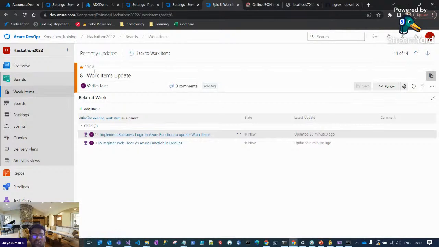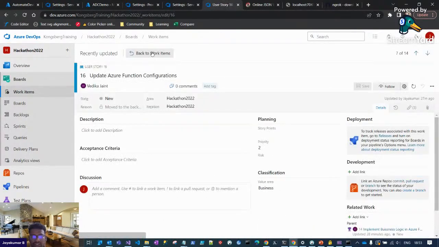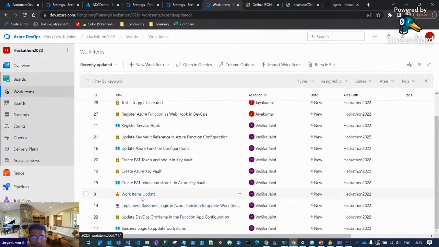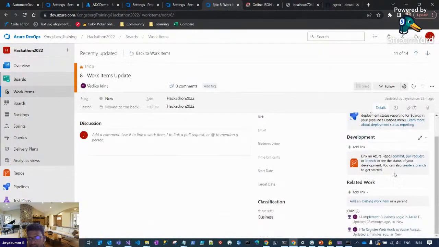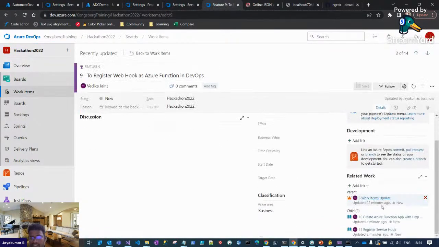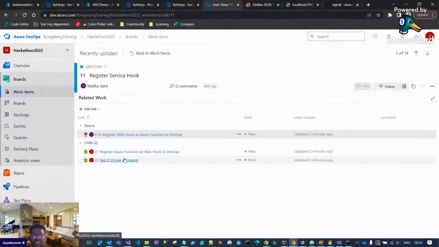Now, this is our epic, the top level. This is new. Feature is the next level. This is also new. User story is the next level. This is also new. This is also new, and the register service hook, this is also new, the child is also new. Now if I change any of these tasks to active, that should mark my user story as active because I started the task. The user story must be active.